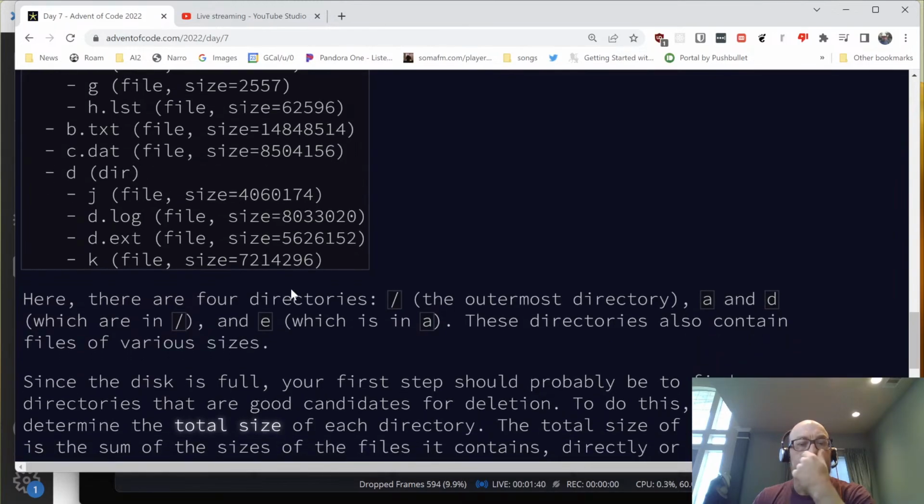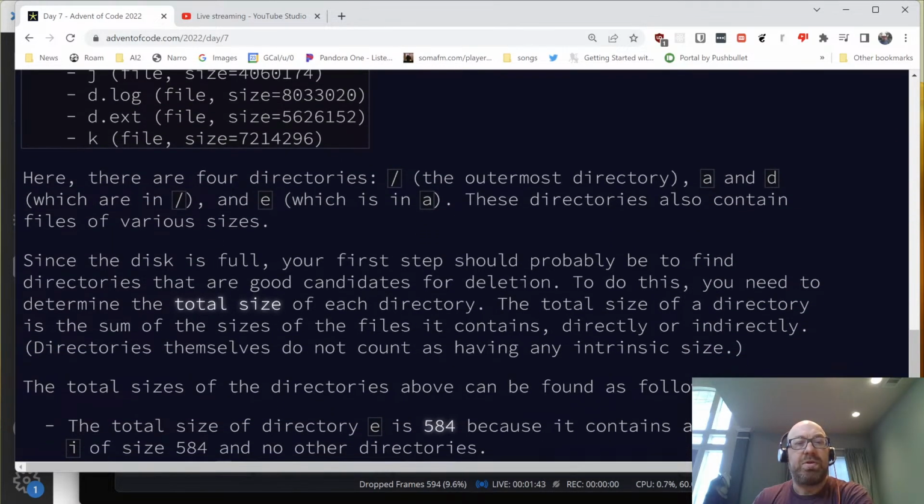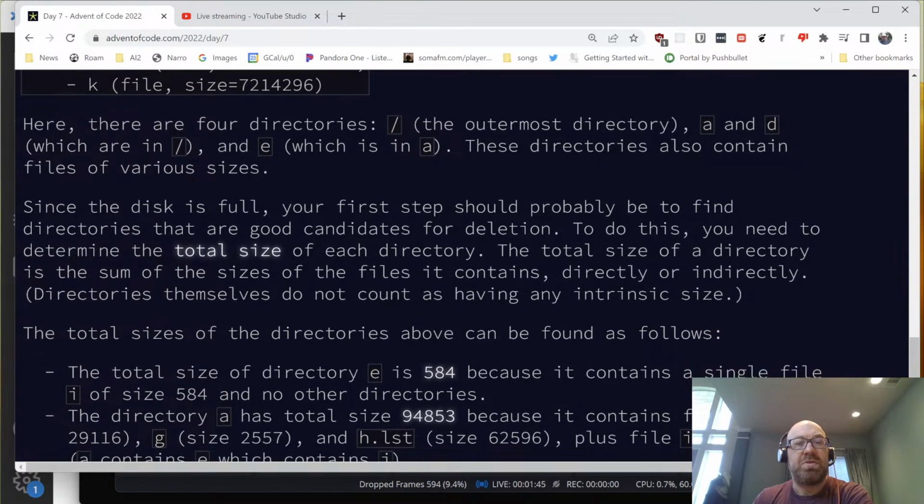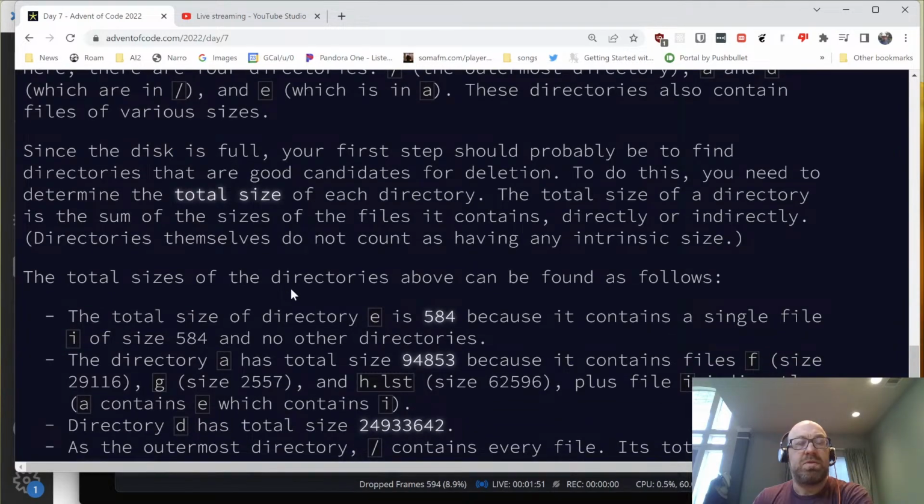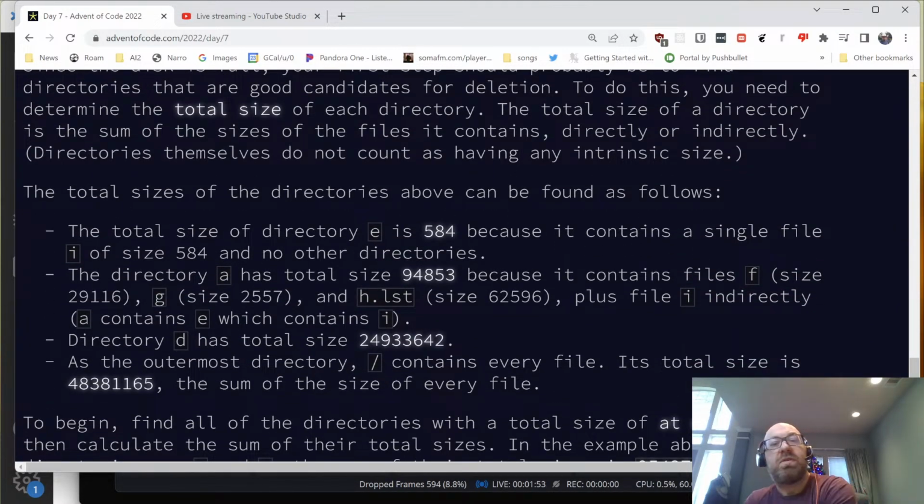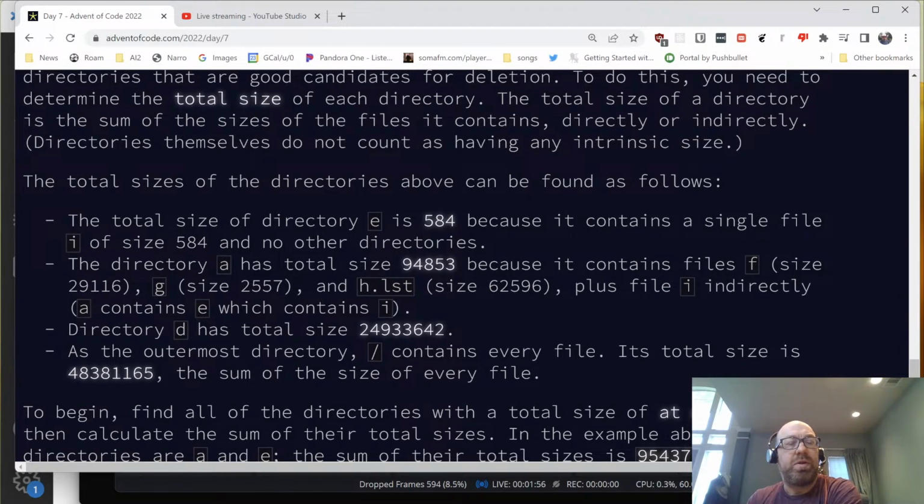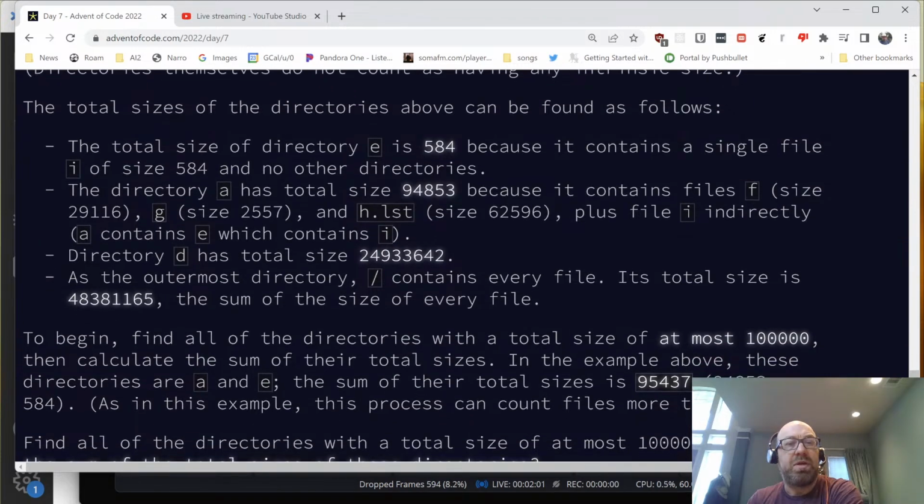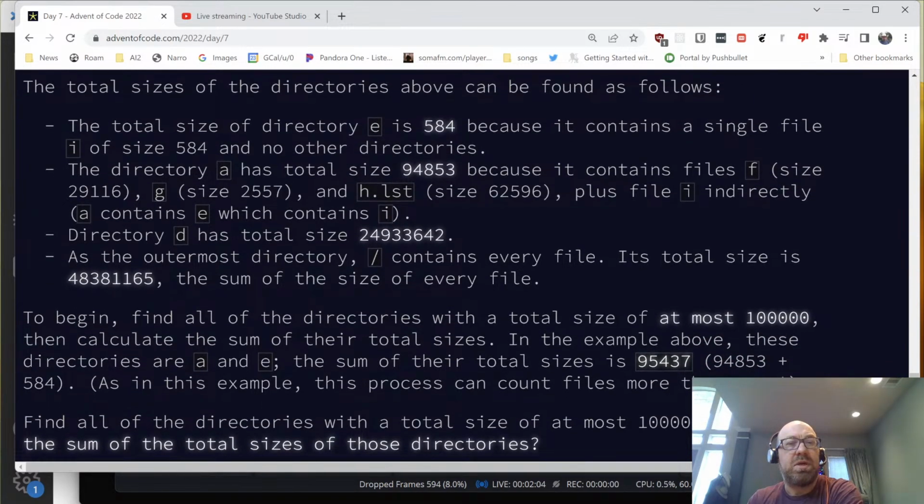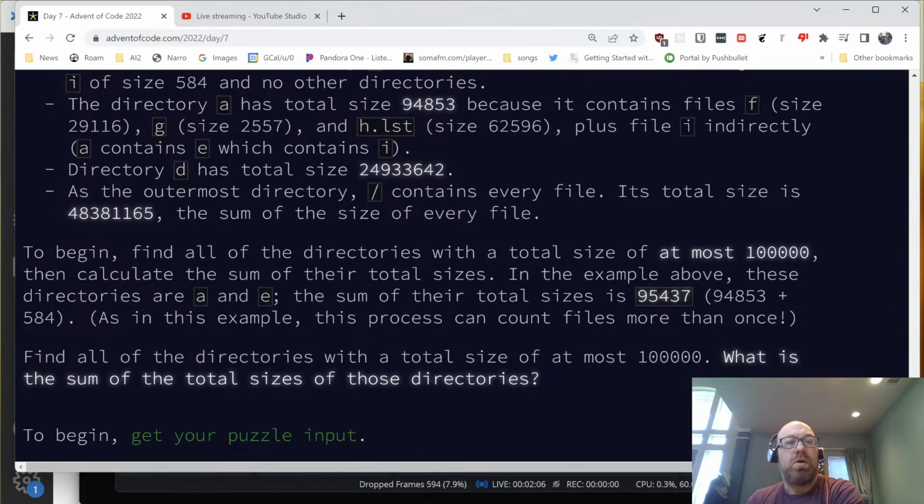Here there are 4 directories. Find directories that are candidates for deletion. To do this, you need to determine the total size of each directory. The total size of a directory is the sum of the sizes of the files it contains, directly or indirectly. Total size of directory e is 584 because it contains a single file and no other directories. The directory a has total size 94853; it contains files f, g, and h, plus file i indirectly. a contains e, which contains i. Let's find all the directories with a total size of at most 100,000, then calculate the sum of their total sizes. In the example above, these directories are a and e. The sum of their total sizes is 95437. As an example, this process counts files more than once.